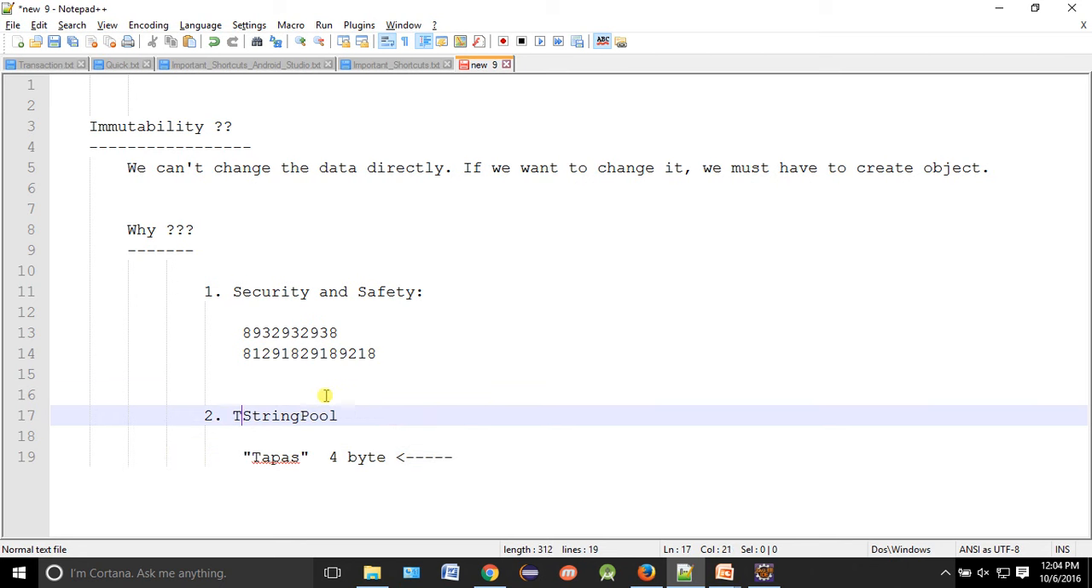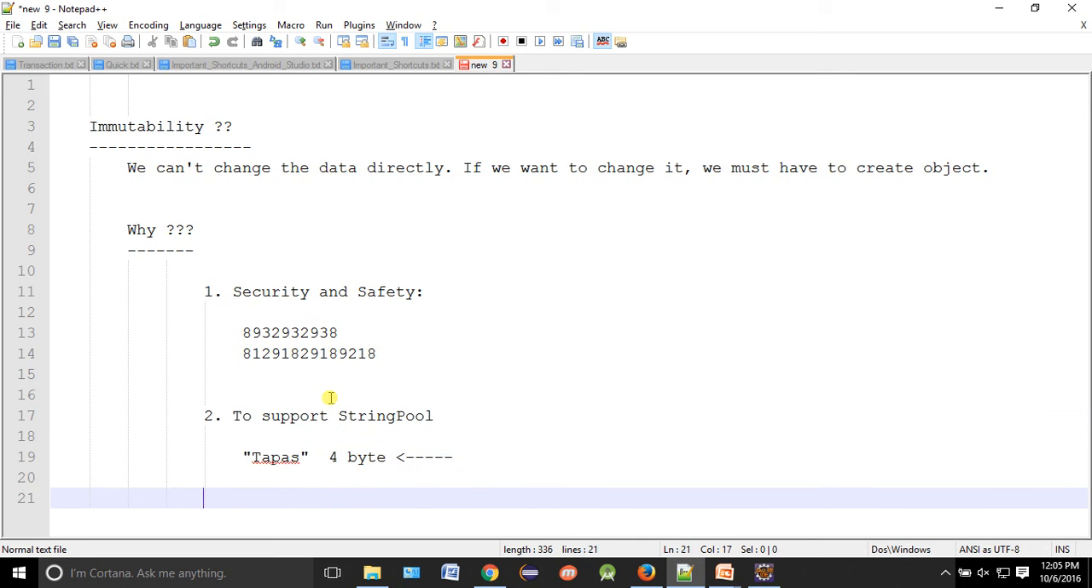So note it down: to support string pool, string is immutable. What is string pool? You understood, right? All the frequently used strings will be placed in a string pool from where you can read them. So this is your second reason why string is immutable.